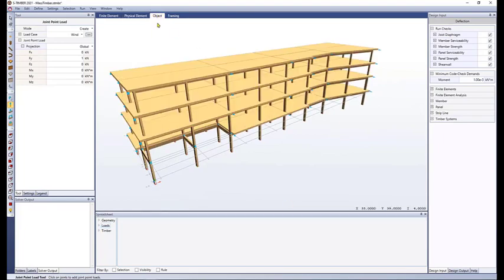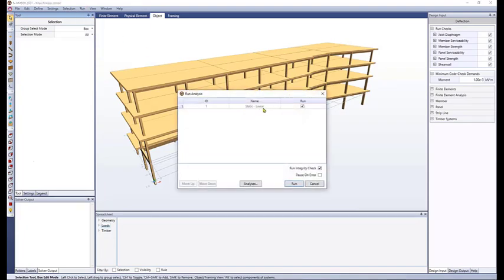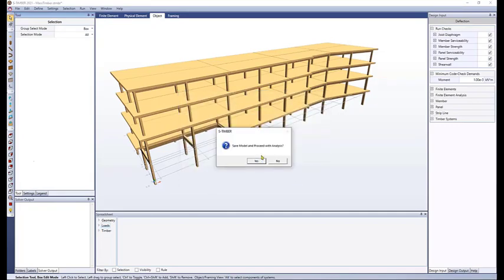For running an analysis, it's always a good idea to run some integrity checks to see if there's anything unusual in your model. And now we are ready to run an analysis. If I go to run analysis, start by running a static linear analysis and click run. It's going to ask you to save the model. So I just click yes.